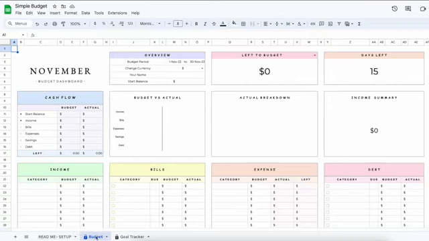The second tab is the Budget tab. This is the main tab that we'll be talking about. The third tab is a bonus. It's a goal tracker to see how your savings are progressing and your debt payoff. Now let's focus on the Budget tab.